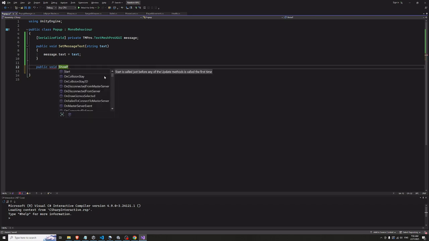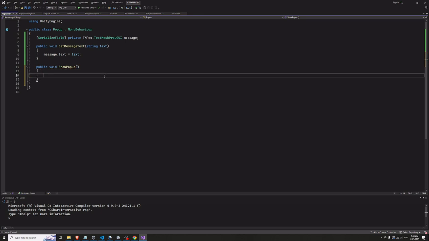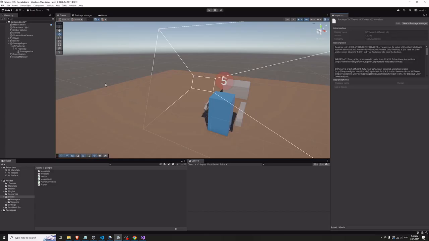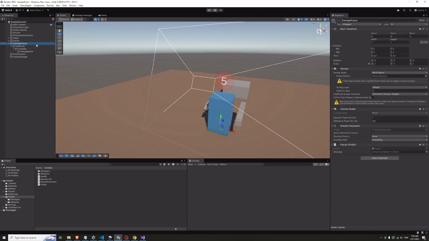Maybe do show pop-up. And by default, we can do the same way that we set up the bullet. We can begin the pop-up as being inactive.